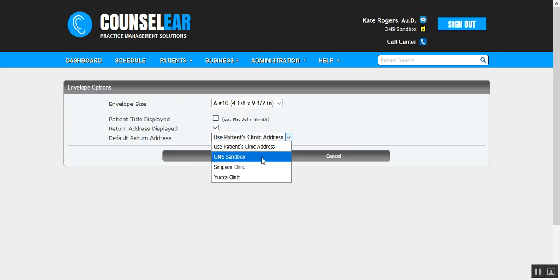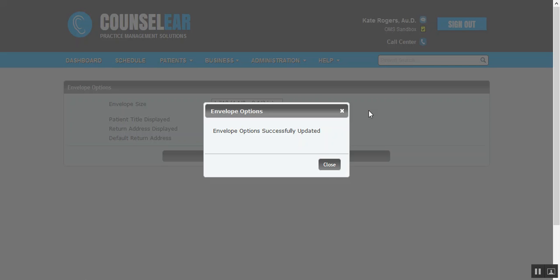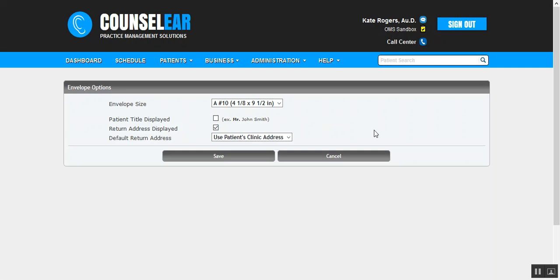So in that case, you could choose whichever clinic that was, and then every envelope you created will automatically, in this case, show the Simpson Clinic address as the return address. Once you've settled on whatever it is that you wish to go with, you would then click Save. And then going forward, any envelopes you create will use these settings. You obviously could change this mailing to mailing, or just test out different options, see what you like, and change on the fly.